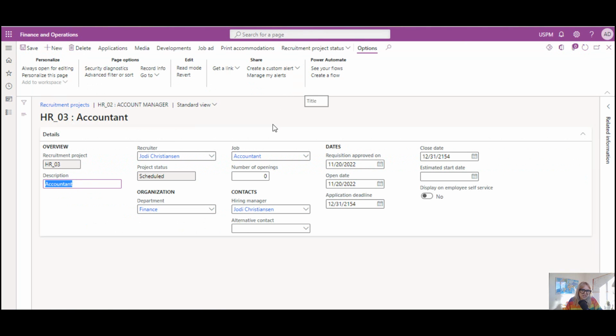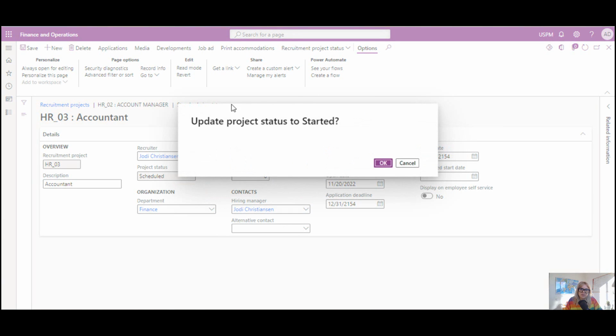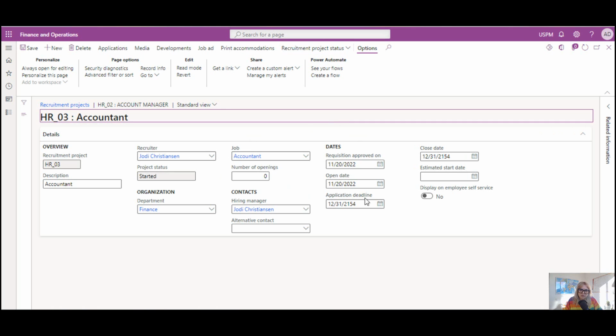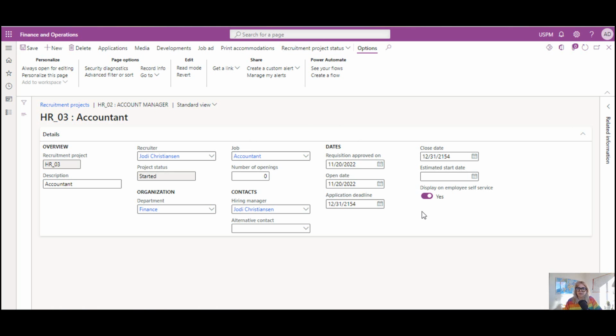And one thing that might not seem as important, but it's actually really important, is to change the recruitment project status. So here by default, all the recruitment projects are going to stay in schedule, but we're going to start it. So this means that we are going to update the project to start it, and let's press OK. The project status here is going to change, and I'm going to enable the display on employee self-service. Let's save this.